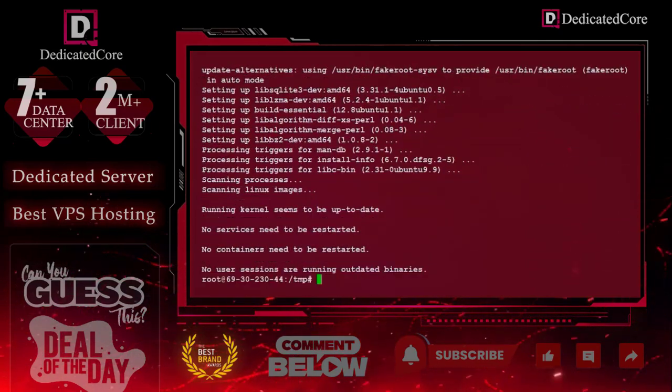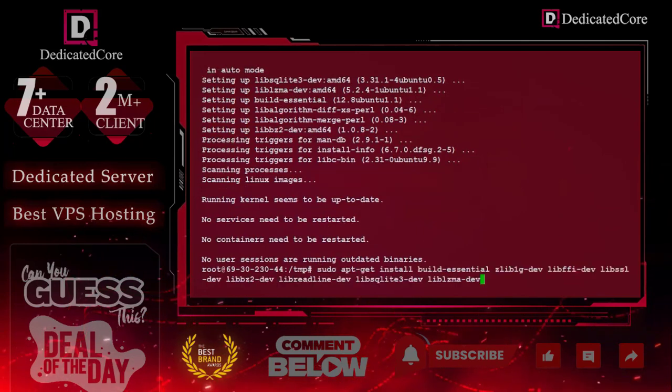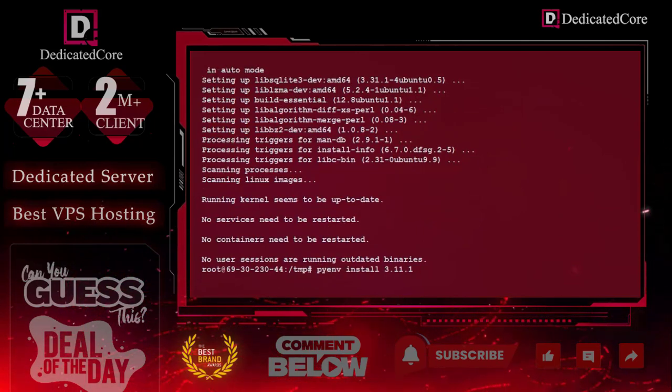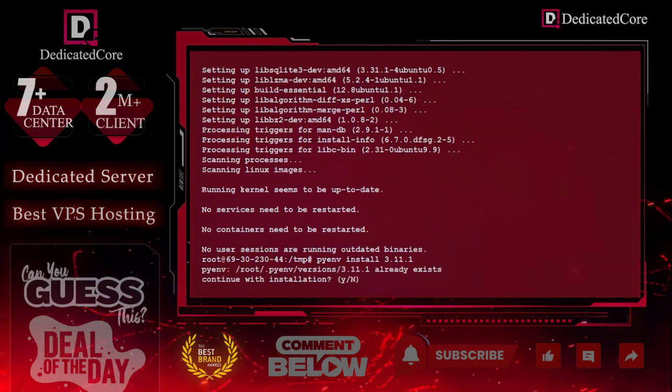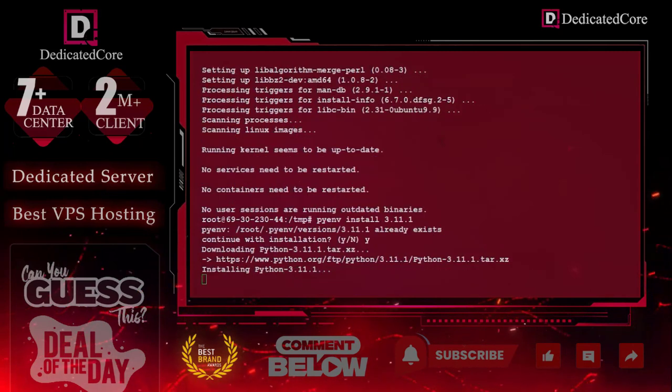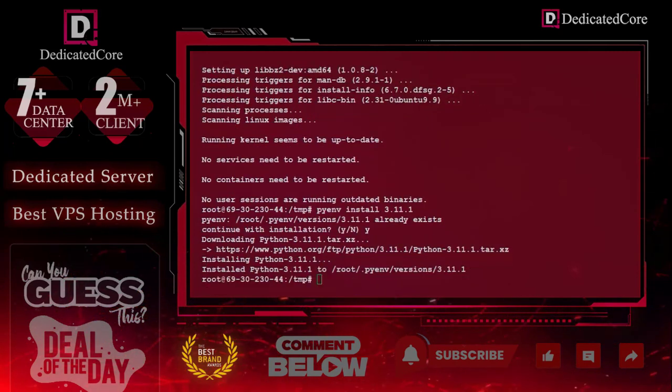Now we will retry the command to install the 3.11.1 version with the help of Pyenv. It will ask for permission, say yes. Now you can see that we have successfully installed Python version 3.11.1.